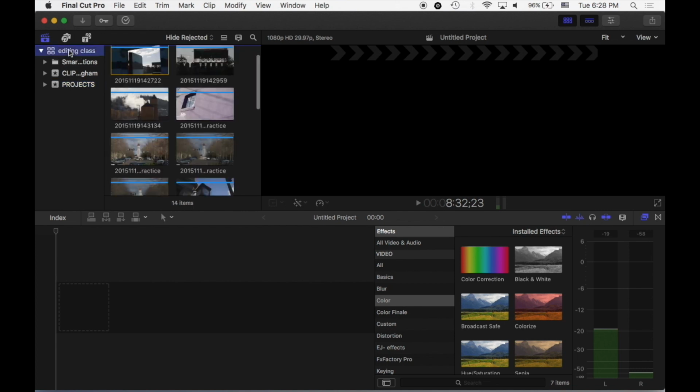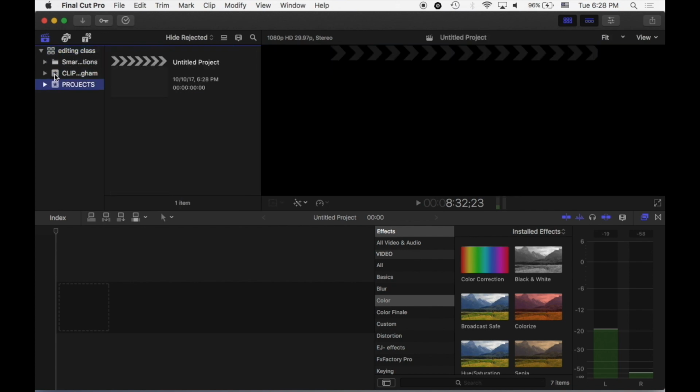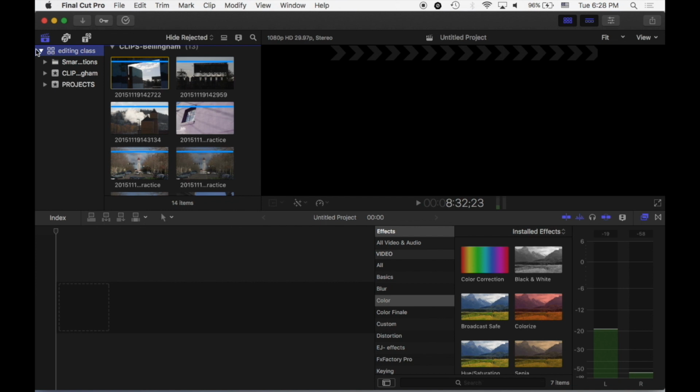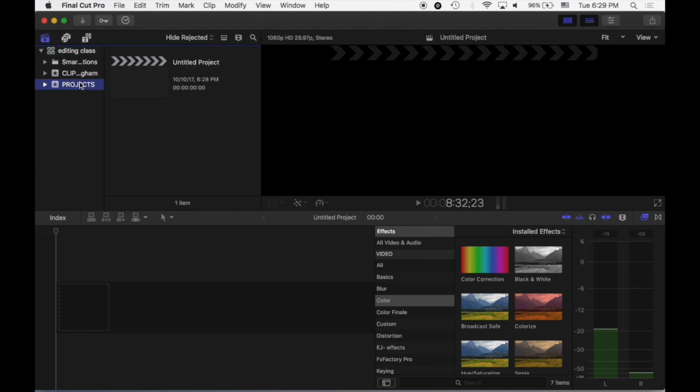So you'll see this is a library, and this library I called Editing Class. These are both events, these folders here that are storing all my clips and my projects, and they're both under a library entitled Editing Class. And I saved that earlier. We'll go through and do that together. So if I want to start a new project, I just did that, and I have this untitled project. I'm going to call it Editing Class.